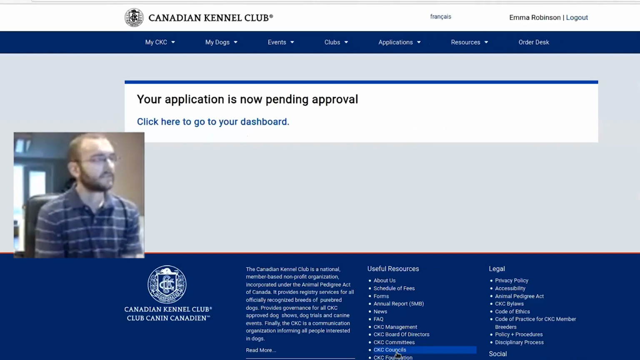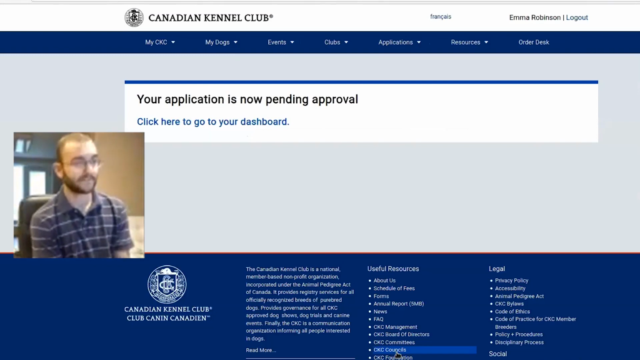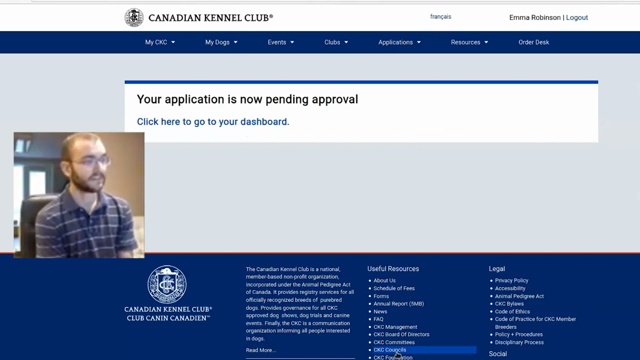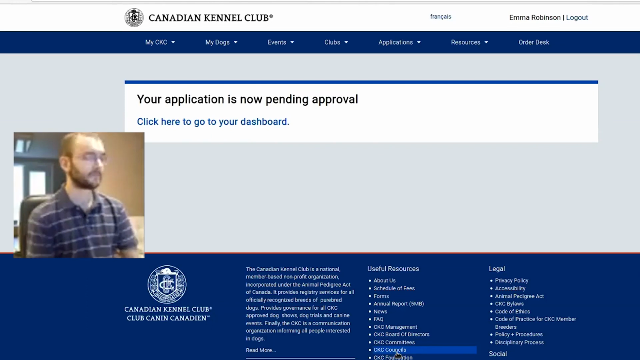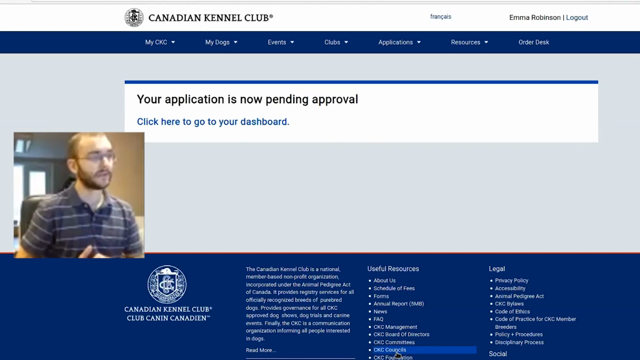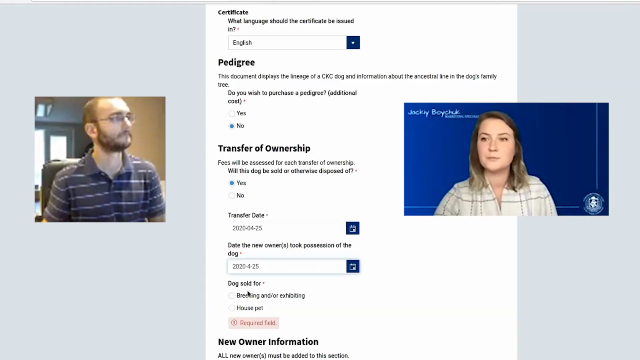And now it's pending approval. So at this stage, one of our staff, they're usually pretty quick at getting to it within a day or two, and they'll look at the application, verify your answers, verify the uploaded document, and then they'll push it from pending approval to pending payment, where you can log back in and pay the fee. And that's about it. Perfect.